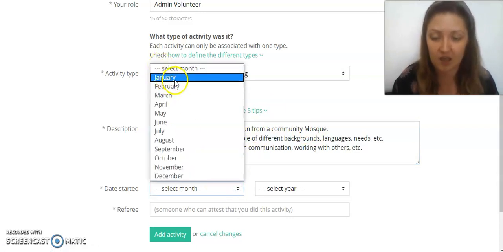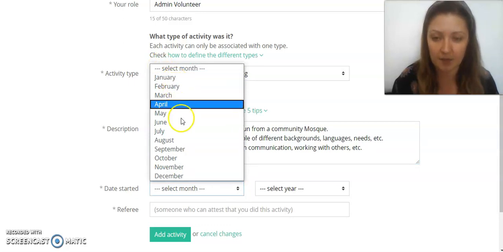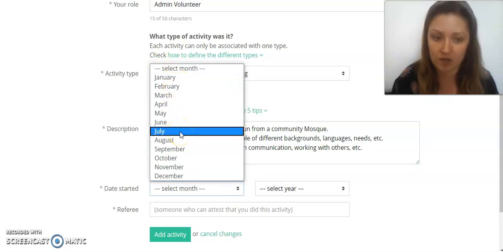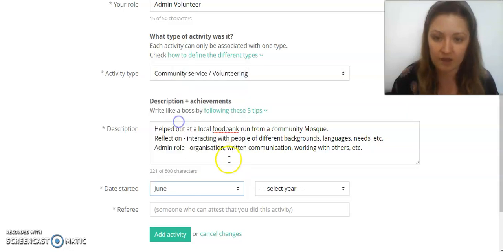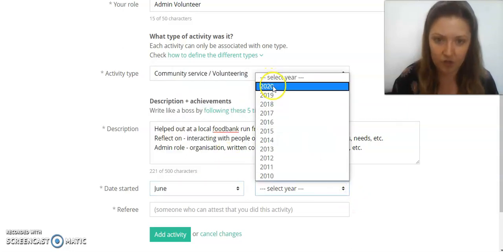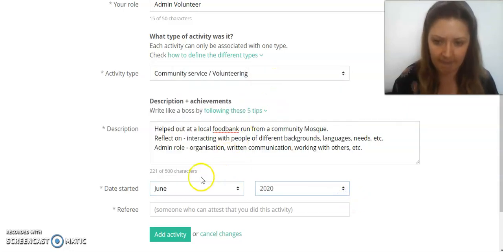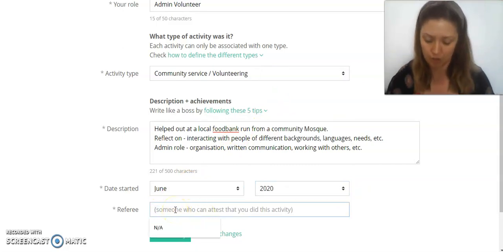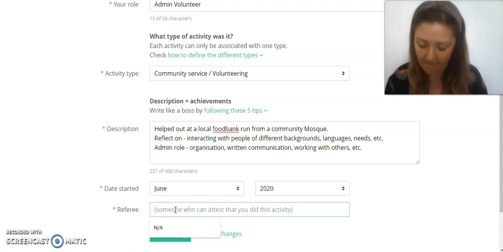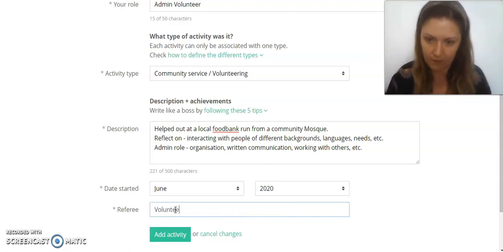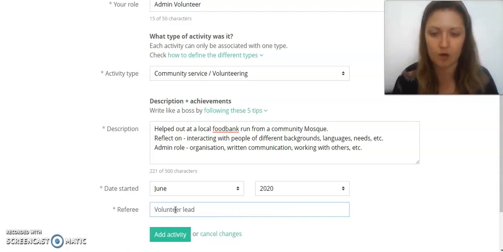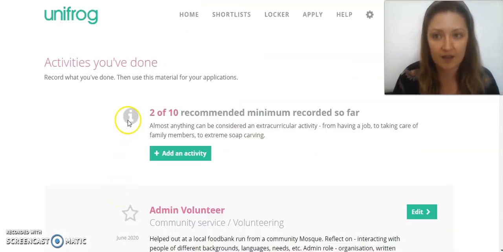So it's just a chance for you to put some extra things, and then you might say, well, I did this actually in the time that we were off school, where food banks were used a lot more, and so I've done that during 2020. And I might be able to put in there the volunteer leads, and I'll keep it anonymous for now, who may be able to attest to that activity. And so you can just keep adding to them like this, okay?